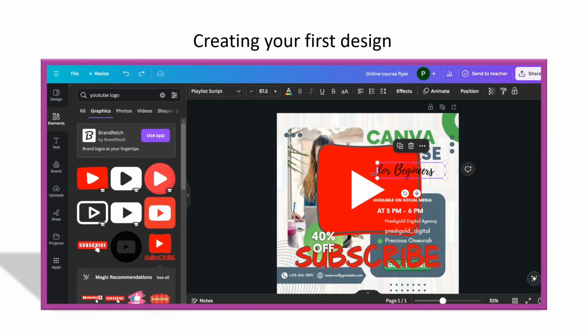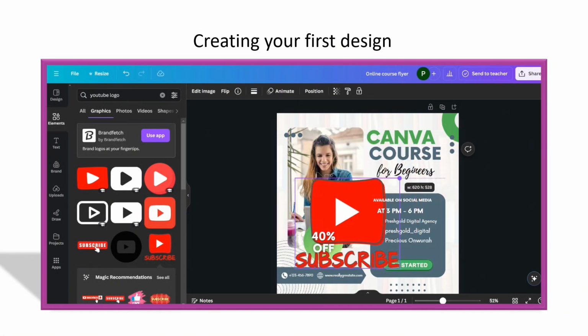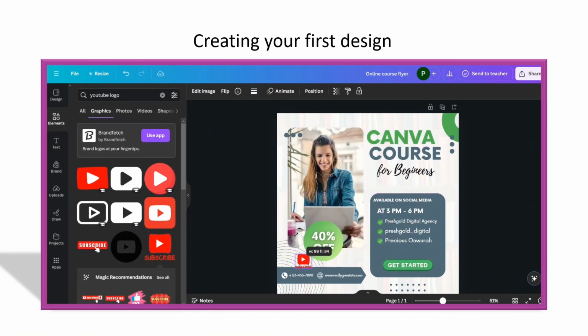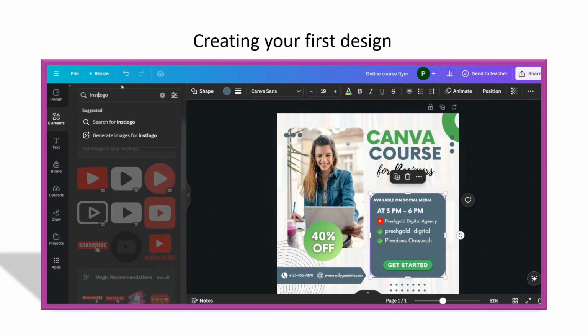So you want to minimize this logo and move it to where you want it to be. So I want it to replace this check mark, and then what we are doing is minimizing YouTube, subscribe. So the second one is Instagram logo. So let's just replace YouTube with Instagram and see what we have.